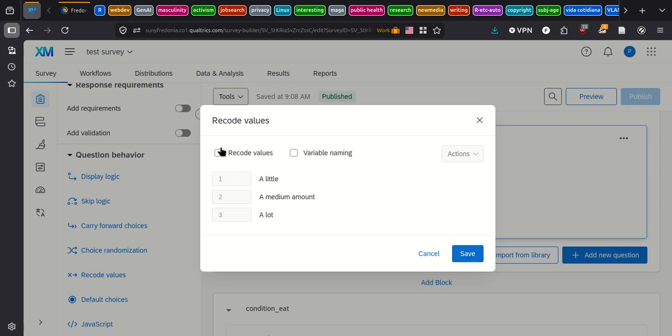Now, I can check this button, recode values, and it won't change anything because Qualtrics will automatically do that. But if I haven't changed anything, then that's cool. But this would allow me to mess with the numbers if I wanted to. But I'm just gonna save this here. I'm gonna cancel this here.